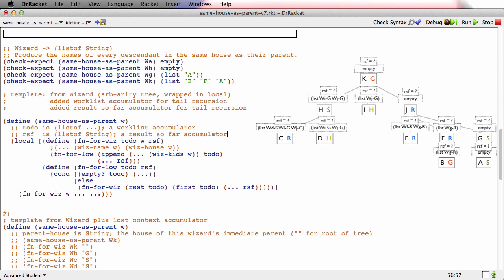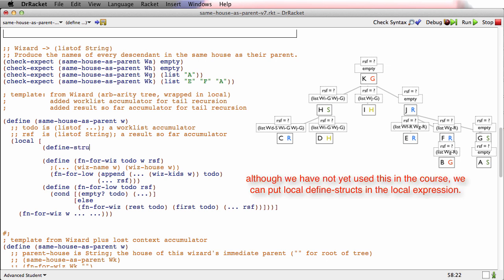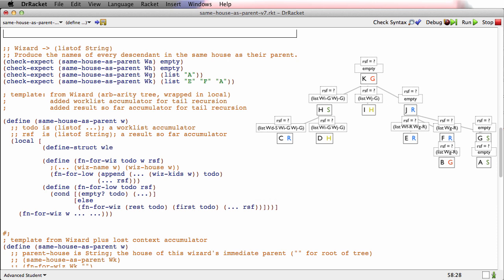Now we're not quite there yet because we've got this worklist accumulator, but if we remember to look at our picture, our worklist entries are compound. Each worklist entry has both a wizard and that wizard's parent's house. So let's do that. And what I'm going to do here is do something we haven't done before, but I'm going to go ahead and take advantage of the fact that local lets you put local defined structs. So I'm going to call this structure WLE for worklist entry. Because it's a locally defined struct, I don't need to give it a really good name. I need to give it a name that's only kind of good enough to use locally.